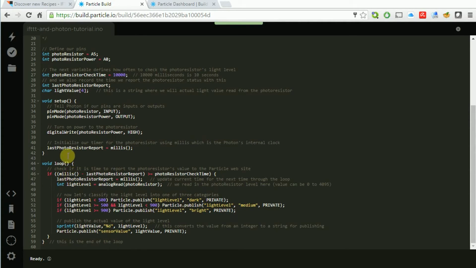I also have to declare the last time we checked the resistor timer, so that's just initialization at this point. Then you have a very simple loop that looks at when the last time we checked was, and if it's more than the 10 seconds since last time, it'll run through this loop. Categorization, as I mentioned, is how you would publish something of light, medium, or dark. Light levels less than 500 are called dark. If it's greater than or equal to 500 and less than 900, it's considered medium, and if it's greater than or equal to 900, it's considered bright.